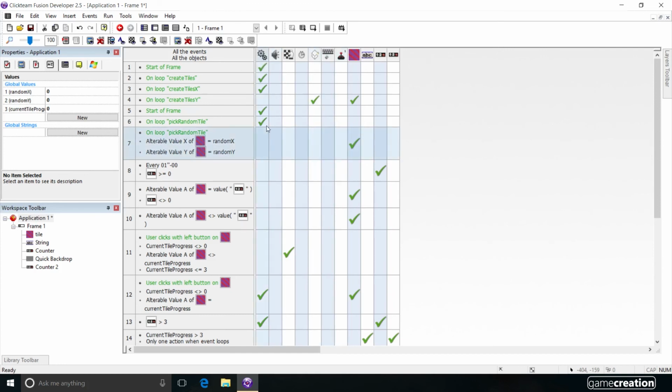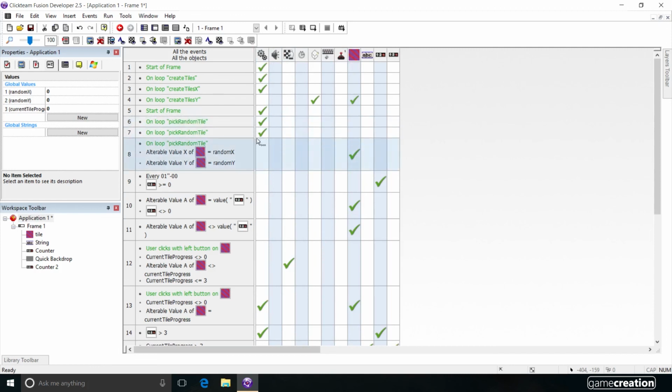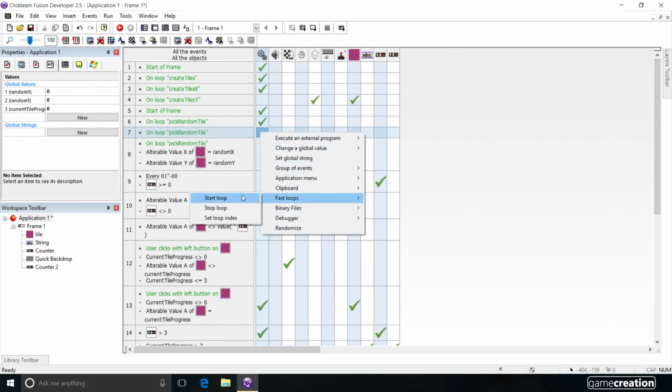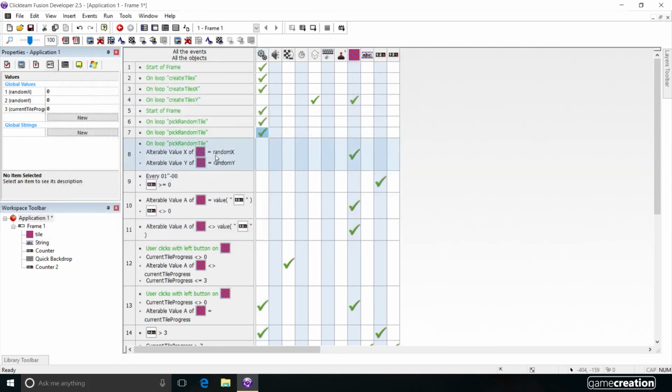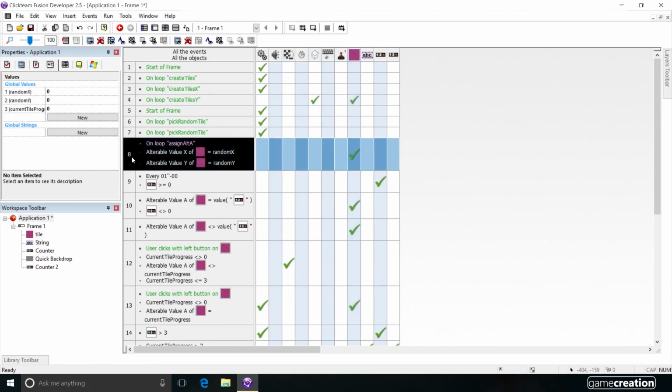So this is the bit here where it assigns the random numbers. And then this is the bit here which it decides to act on those numbers. So what I want to do is copy and paste this row and delete that action. And I want it to start a new fast loop. And I'm going to call this assign alt A. I don't know. Assign alt A, why not? I'm going to get it to fire once. And this is now going to be in the assign alt A, because we're assigning the alterable value A onto the tile. And what I need to do is copy and paste this.